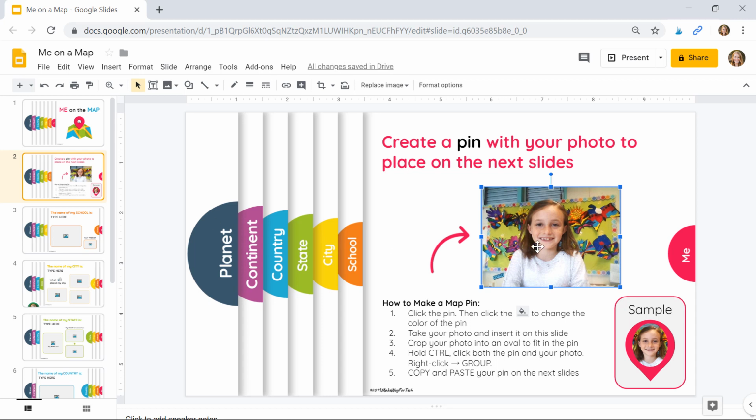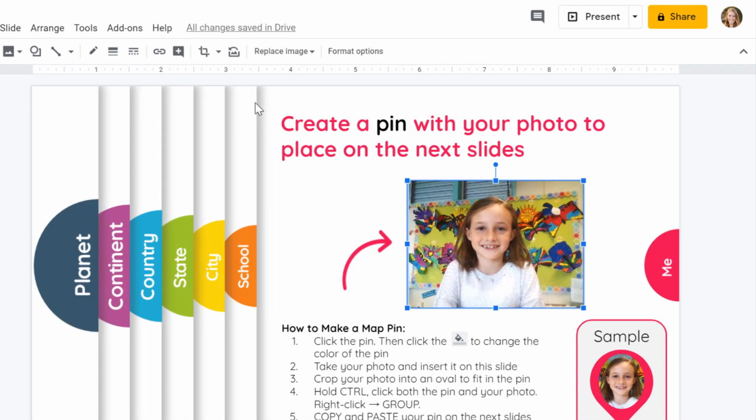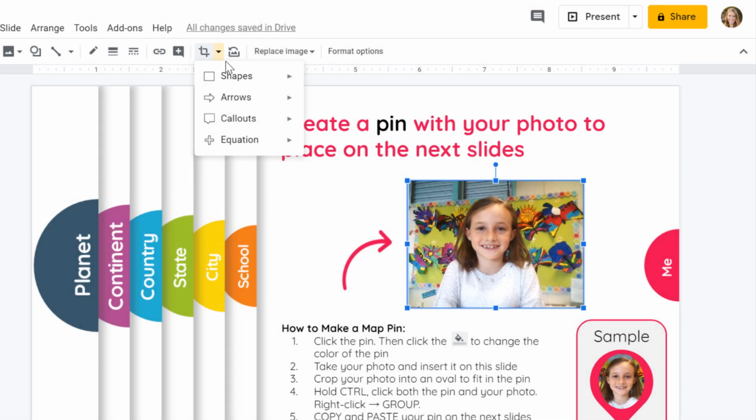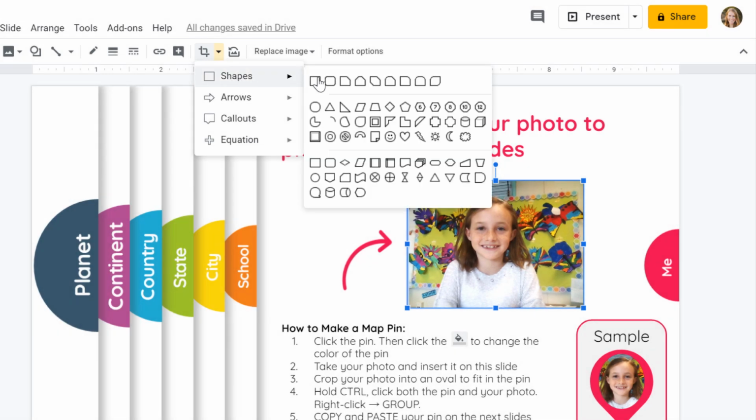Now, we want to crop this image to fit in the pin. And if you look in the bottom right-hand corner, you can see what we're going to make. So I have to first click on the image. Then I'm going to go up to the toolbar and click on this down arrow next to the crop button. It says mask image. I'm then going to click on shapes and I'll go and find the oval. I'm going to click on oval.